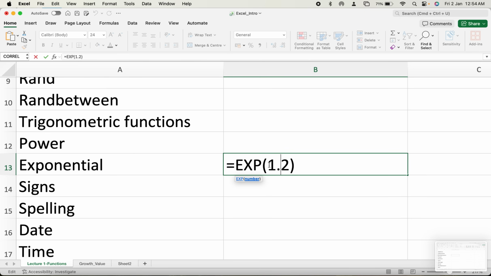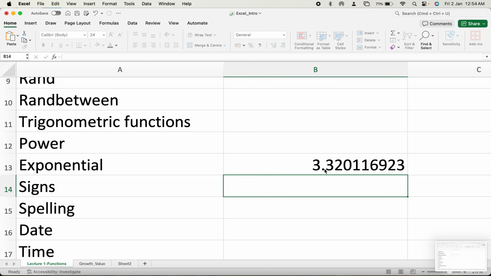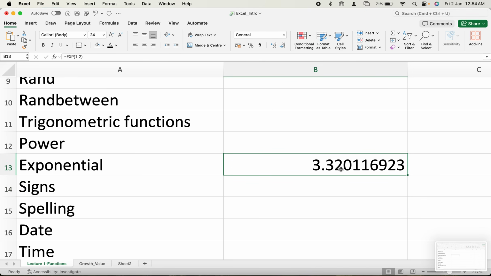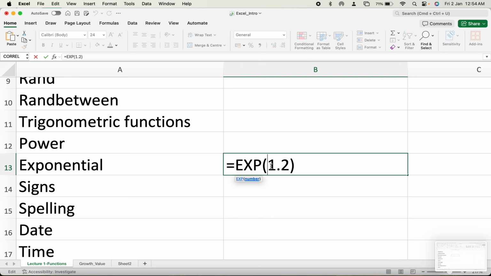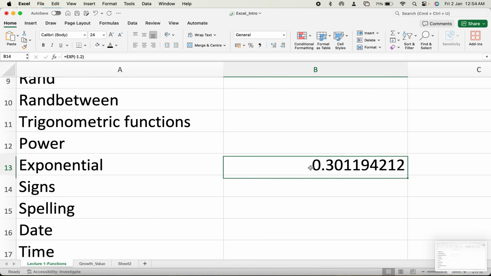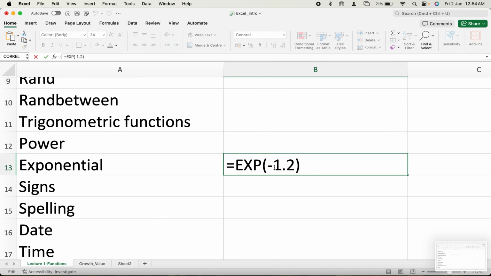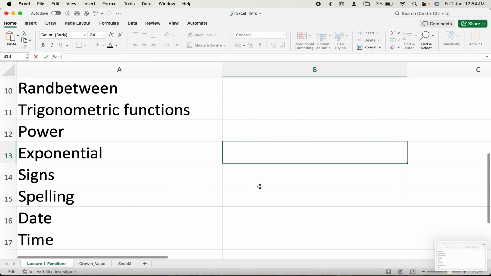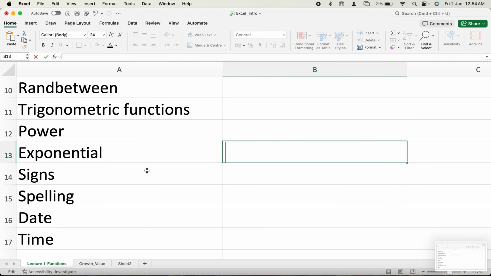If I do 1.2, let's see what's the answer. So you can put anything here. It could be some negative values. Let's say, look, this time I put -1/2. The exponential function is super important in calculations, especially in engineering, financial data, and in day-to-day life as well.